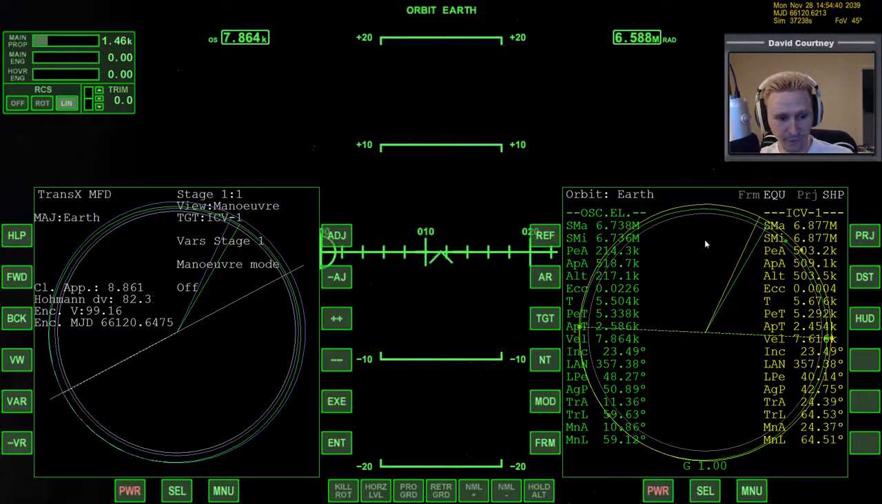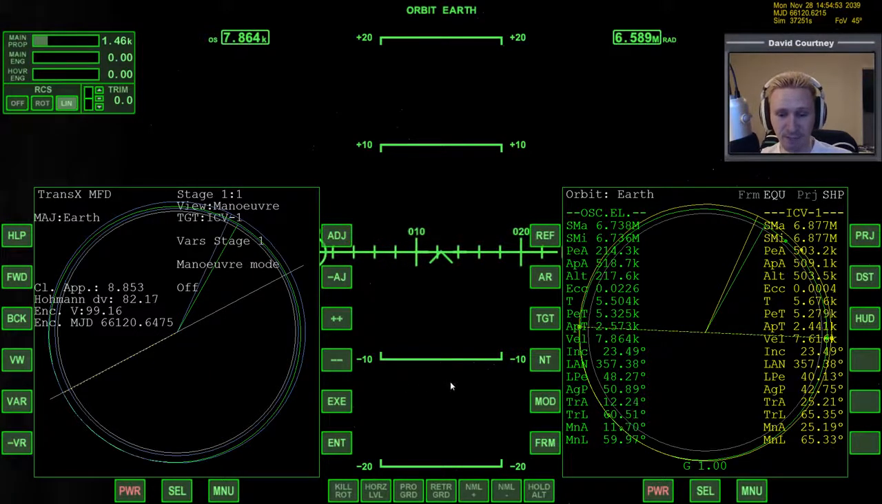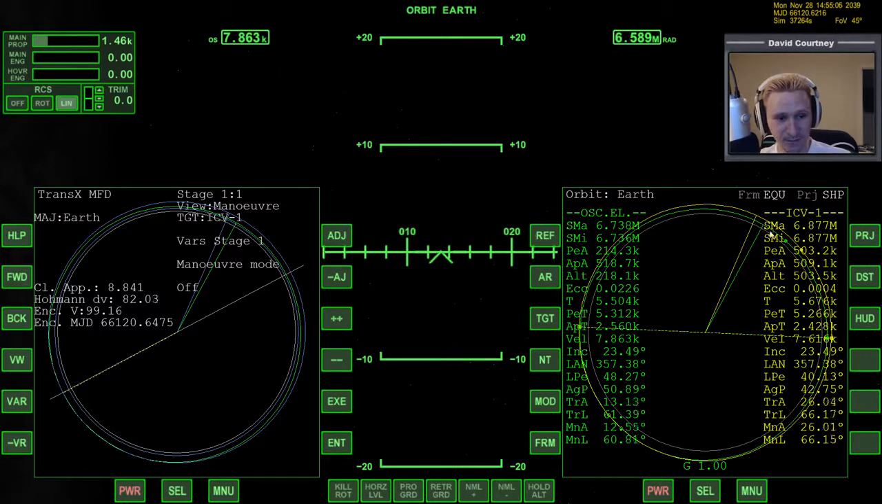So I need to warp time forward to get around to the other side and then do, sometimes I refer to it as a braking maneuver, because what I have to do is make my velocity match the velocity of the other vessel. But in this case, it's not a braking maneuver so much as we're actually going to be increasing our velocity when we get there, because notice that this side of our orbit is lower than that side. So when I get around to this side, I'm actually going to be adding in velocity so that my velocity will match the velocity of the ICV.